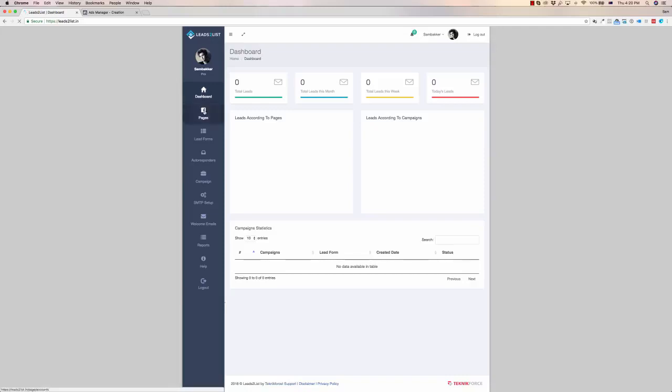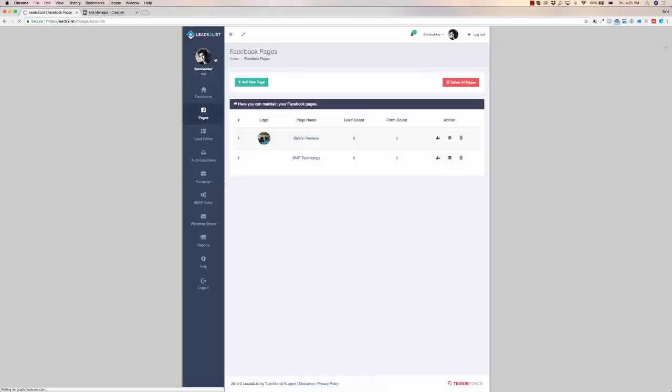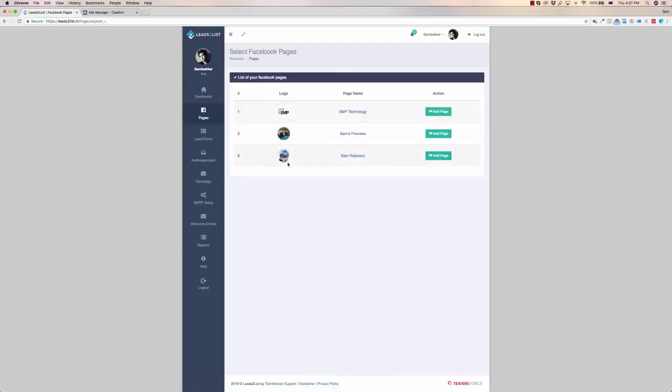Okay, so with this, Leads2List is Facebook approved. So it is one click easy to be able to connect up your pages on Facebook. So I've connected up a few here. I can add a new page at any time by jumping in, seeing what pages I do have accessible and be able to add those in.